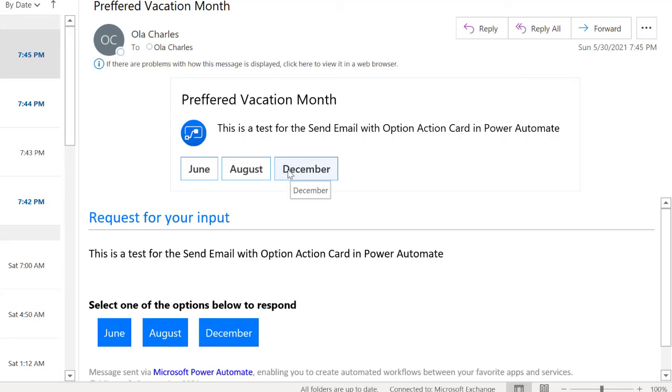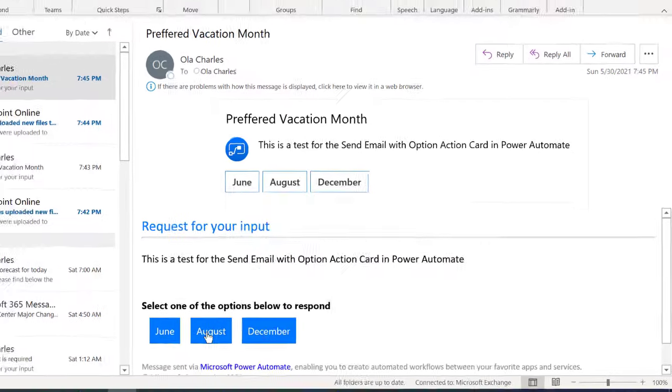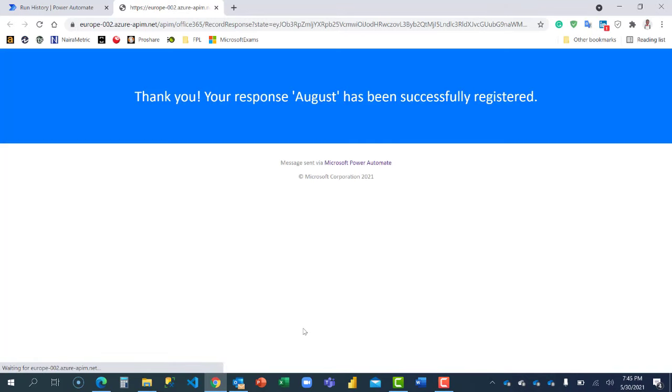When I turn on HTML, by not hiding it, I have both of them here. All right. So I can use any of them to respond, but you'll see the difference shortly. Let me respond using this. Let me click on this HTML. And if I click on August, do you see that? It took me to a window and my response was recorded in a new browser window.